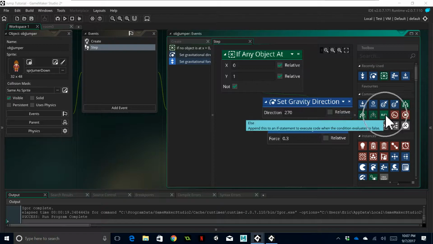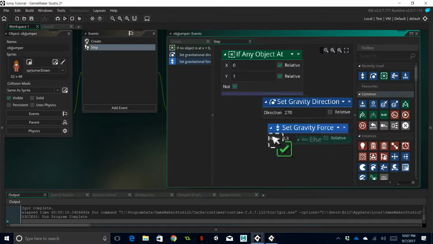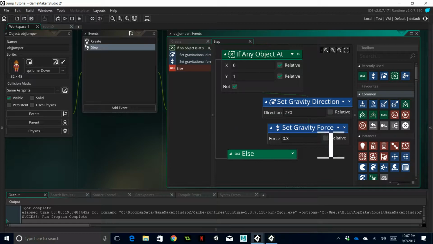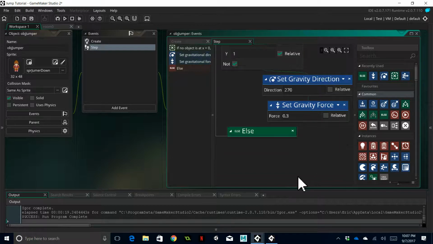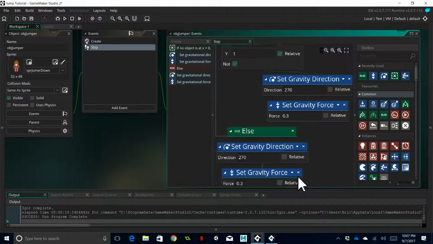See this else right here? Drag this into position there, and what I'm going to simply do is take these two. I'm clicking on this one, and I'm going to hold the Control key and click on this one. See how they both get highlighted there? I'm going to copy by just hitting Control C, and then click down below this else and press Control V.